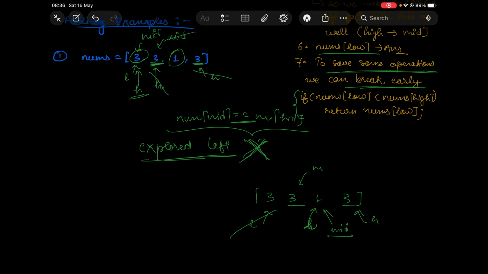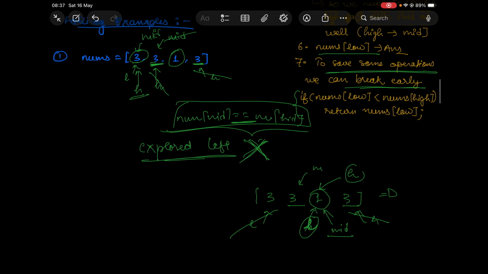Again we did the comparison: mid value is less than high, which means we need to move our high pointer over here. Now since low and high are pointing to the same value, this is our minimum. So we got the right answer when, for equal values, instead of exploring left, we explored the right side, so we found our right answer.